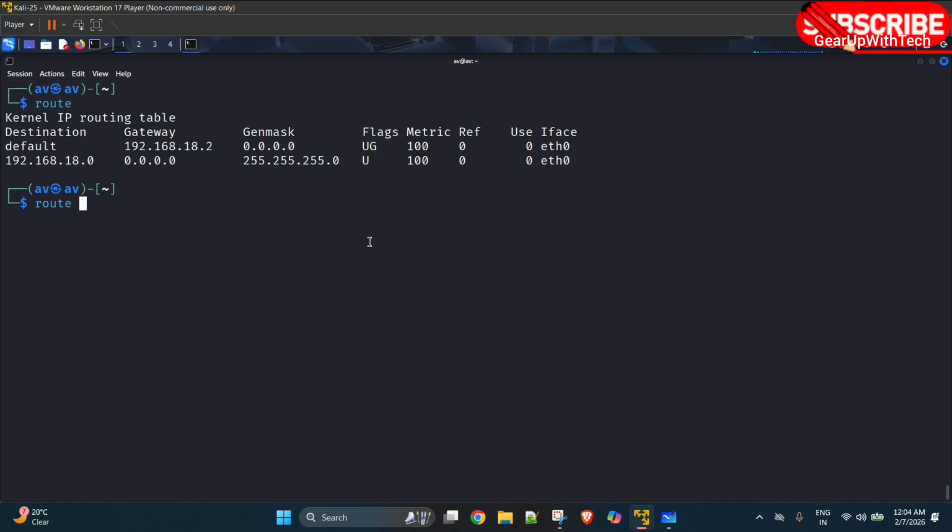To add the routes, we can use route add, then hyphen net or network. We can mention the network. So 192 is already used, so 10.0.0.0 slash 24 and gateway 10.0.0.1. So this way you can add the routes in the route table manually. As of now I don't need it, so I will not add it here.